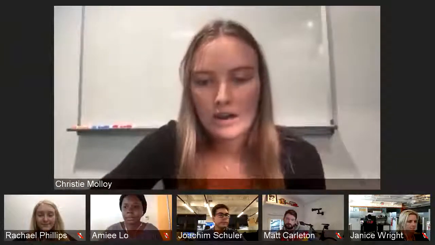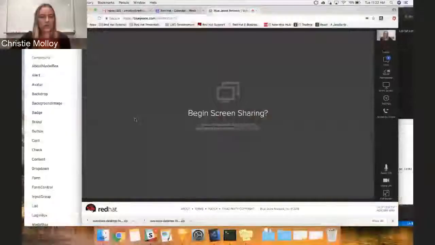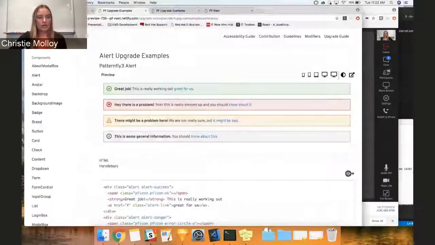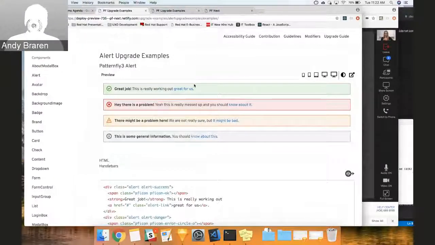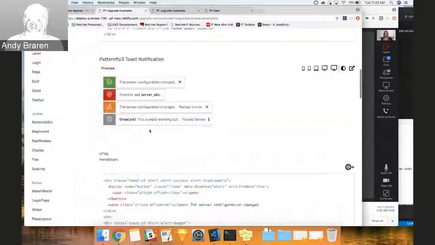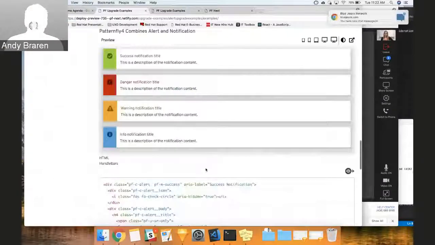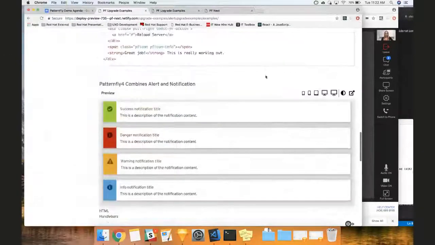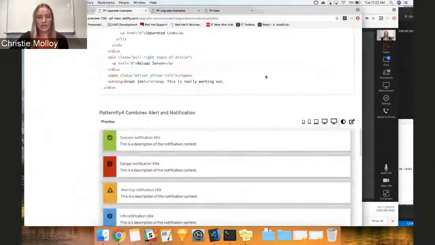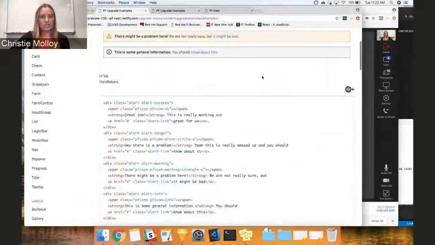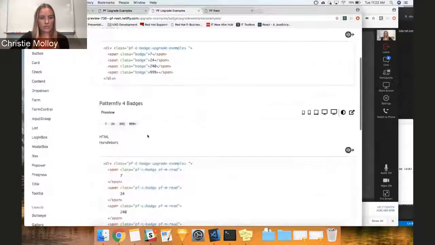Hi, everyone. A lot of my work this week was focused on making some workspace upgrades just to create consistency. First, I did the alert and badge migration examples. For alert, we have the PatternFly 3 alert, we have PatternFly 3 toast notifications, and then we show what this looks like combined in PatternFly 4, so with the alert and notification. And then we'll continue to upgrade this workspace to allow users to easily compare these upgrades. And then with the badges, it's pretty simple, PatternFly 3, PatternFly 4.